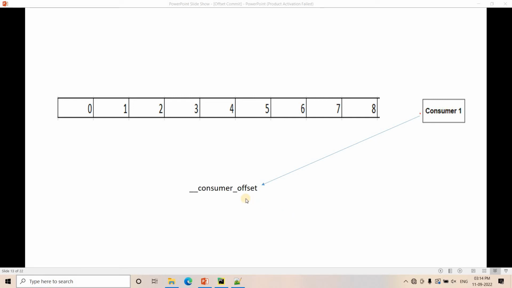Okay, so what consumer 1 will do, it will always commit the information that up to this particular offset I have consumed the messages or I have processed the messages from the partition. If next time I go down, some new consumer comes, it should start consuming the messages just from the next offset. It should not reprocess. So consumer 1 will commit the information in __consumer_offsets. This is a topic which is created by Kafka only, managed by Kafka only. It is an internal topic.